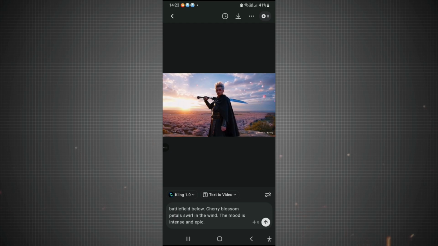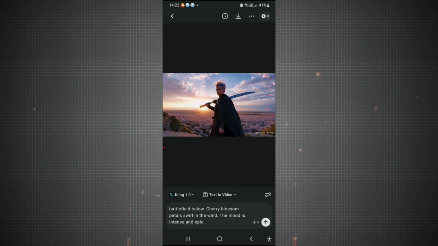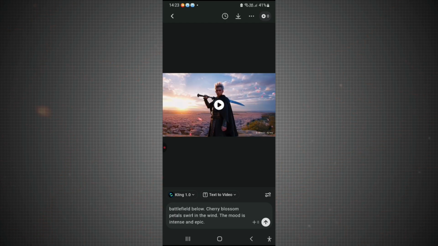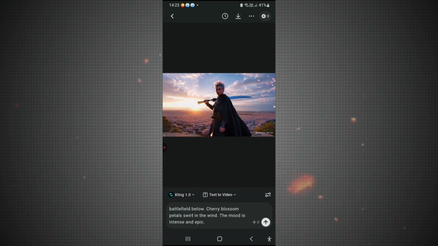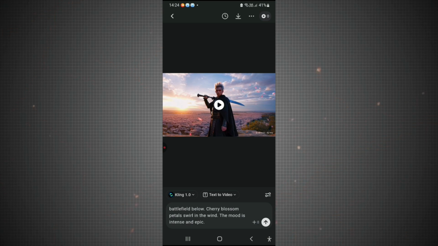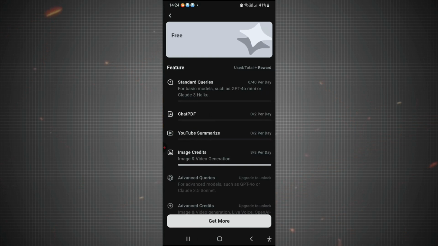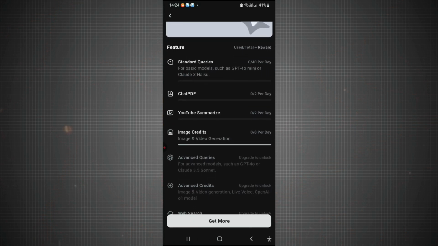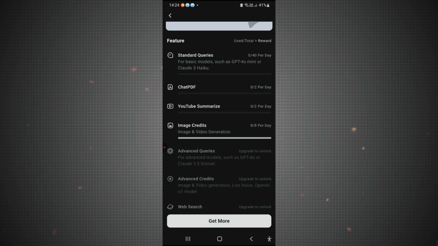Let me show you a result I just made using this method. This is the prompt I'm gonna try, cinematic anime style. A young warrior with spiky silver hair, glowing red eyes, and a black cloak stands atop a cliff at sunset. The wind blows through his hair as he draws a glowing katana from his back. Camera slowly pans around him in a circular motion, revealing a vast battlefield below. Cherry blossom petals swirl in the wind. The mood is intense and epic. Crazy, right? And this wasn't edited or fake. This is the real deal.